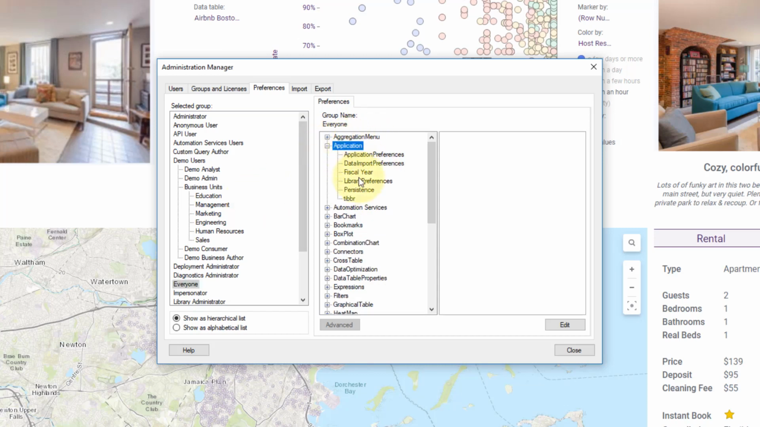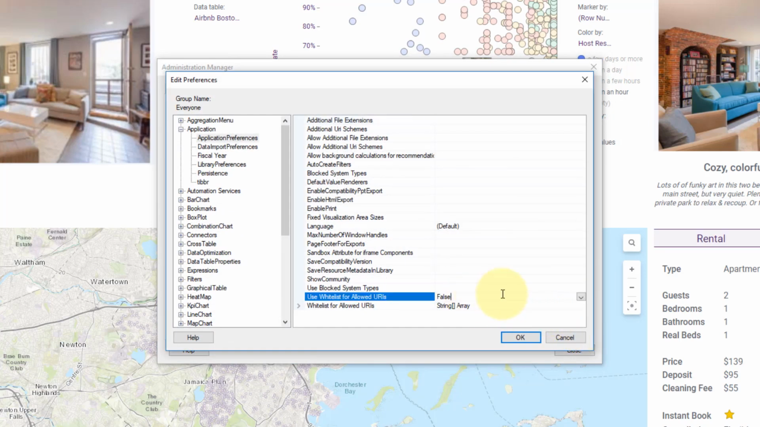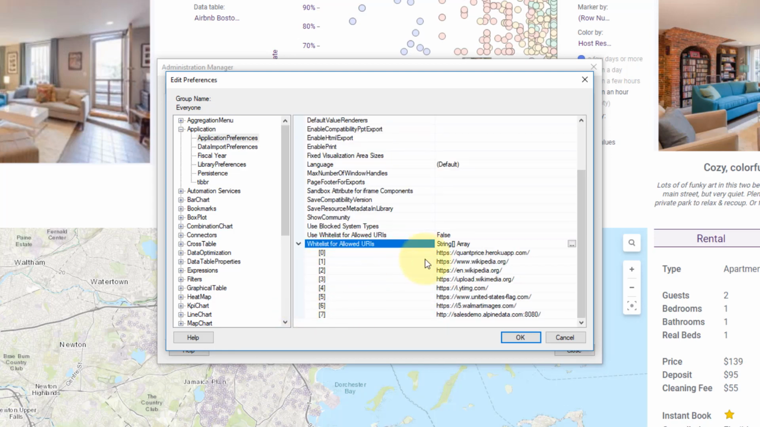So they go to Application and Application Preferences, and towards the bottom here you'll see Use Whitelist for allowed URIs. And if you change this to false, that means a whitelist won't be used. A whitelist is just a list of allowed values. And so if this is set to false, then it'll allow everything, or you can say use whitelist. This is the whitelist for allowed URIs. So if you just want a limited number of URLs, URIs that are shown, you can have it added here. So check with your administrator if this isn't working and see if they can add this to your application preferences.